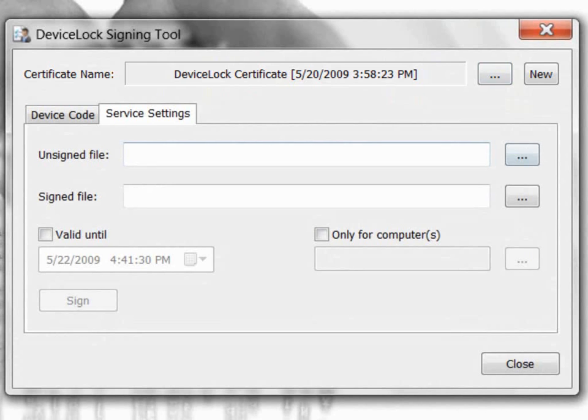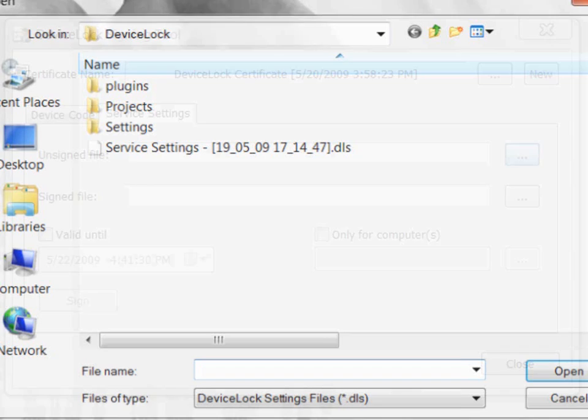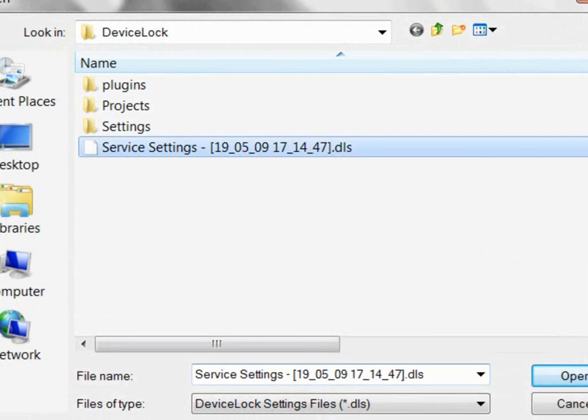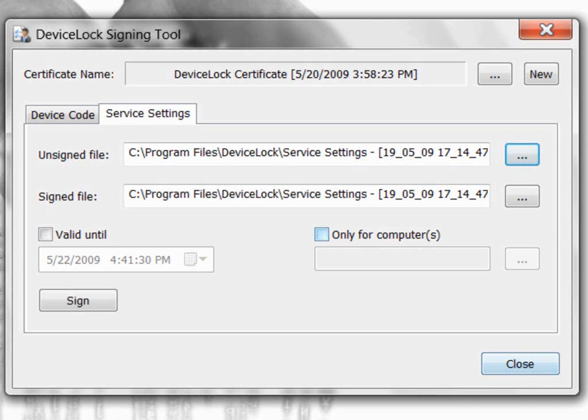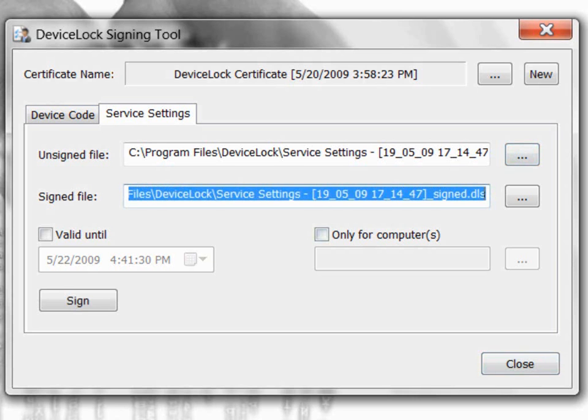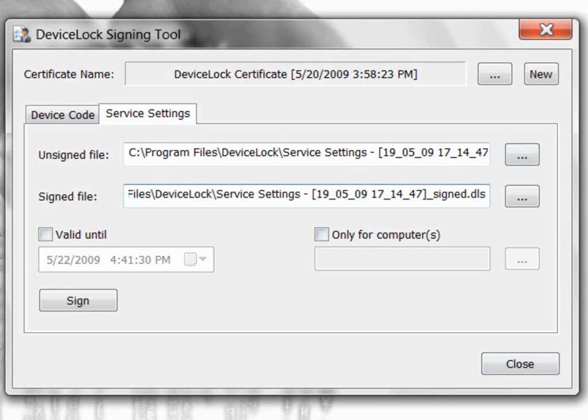There are 6 simple steps to sign an XML file. Load the corresponding DeviceLock certificate. Load the file with DeviceLock service settings you need to sign. In the Signed File field, specify the resultant file. Decide whether the resultant file should contain expiration information or not. Use Valid Until flag. Decide whether the resultant file can be used only on specific computers or not.